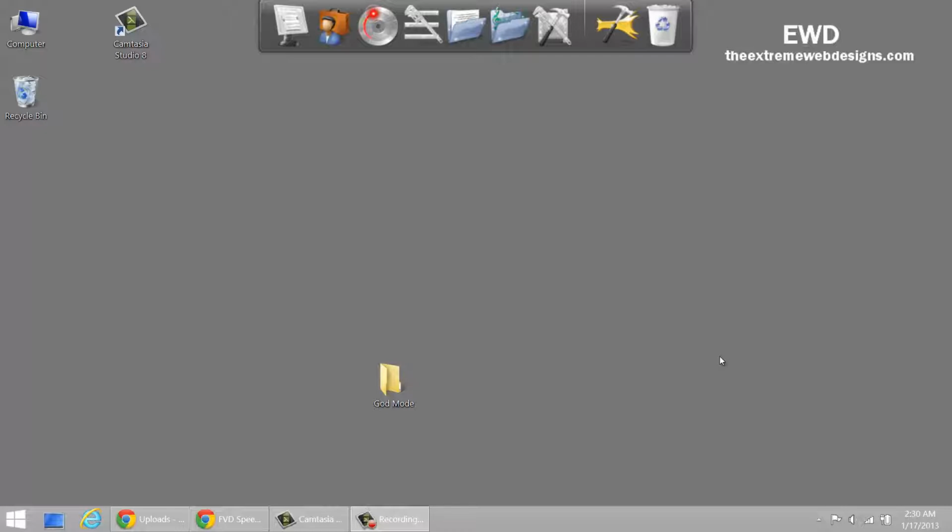So God mode essentially gives you access to lots of actions that you can take, or tasks that you can perform. Most of the shortcuts that you can access through Control Panel and all the other features are accessible within just one folder. It may not make much sense to you right now, but let me show you what I really mean.